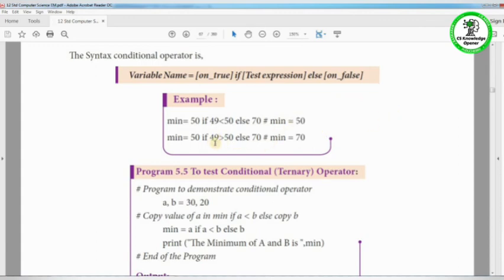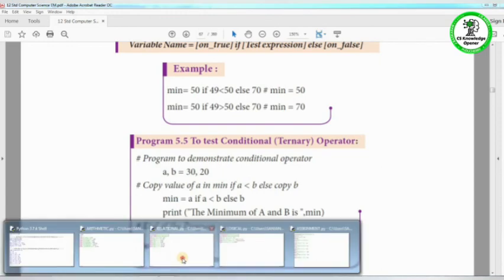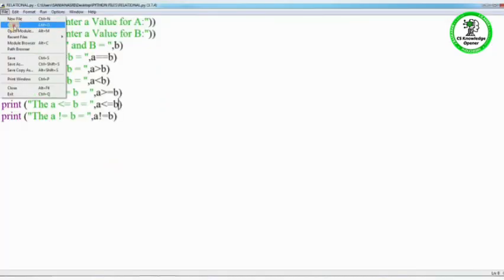Again, if 49 is greater than 50, the condition is false. So min is going to take the value 70. So this is how the conditional operator will work. So I will show the demo program of this conditional operator now.